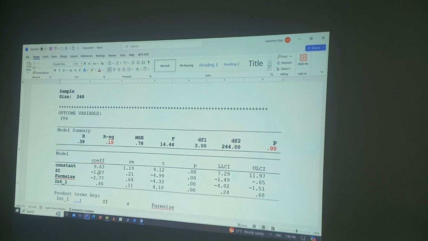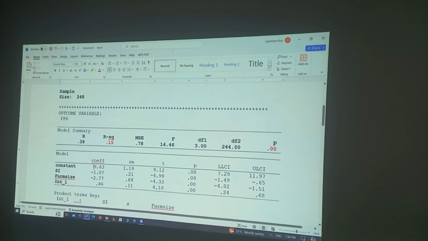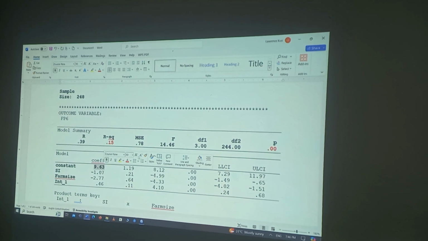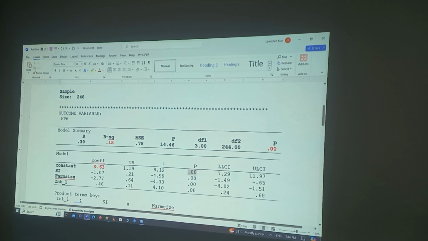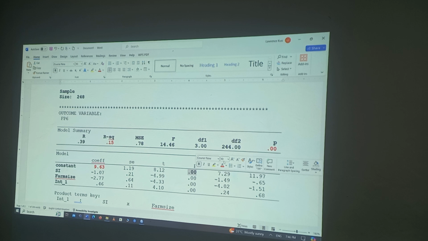Okay. So let's look at the constant. Did the constant make a contribution? Yes. Is it significant? Yes, significant. It is 0.00, so that is fine.